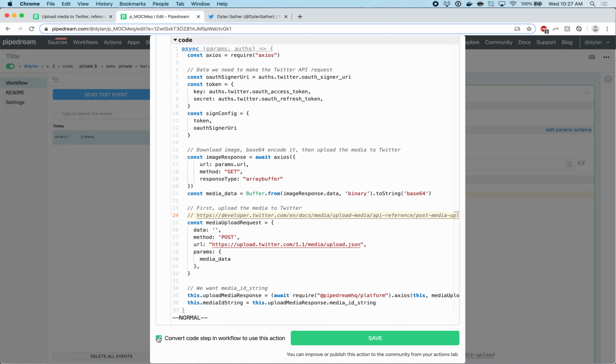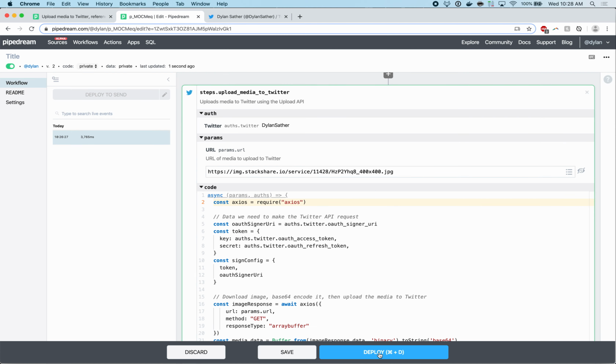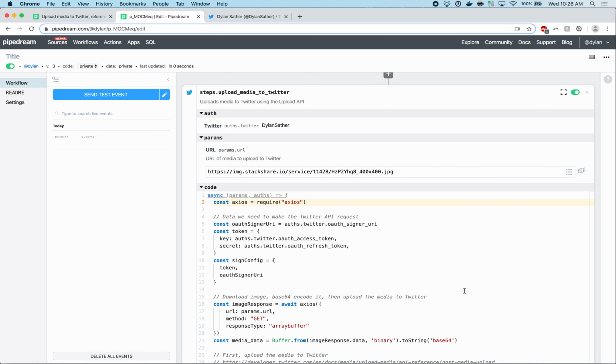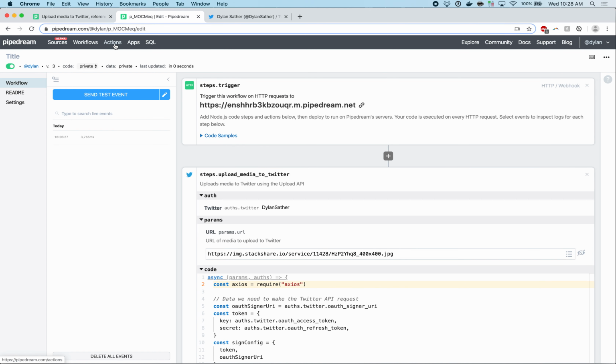And then I can optionally convert this code step that I just edited to use the action. The benefit of that is if I update the action later, I have references to where I've used this action, so I can upgrade that action in specific code steps. Okay, so when I save, I just have to deploy because I now linked this code step to the associated action. So that's taken care of. Now, when I save this action, it's available to me to use in any workflow in my account.